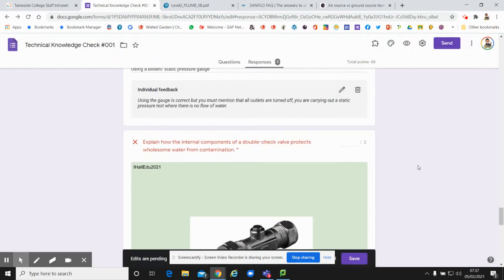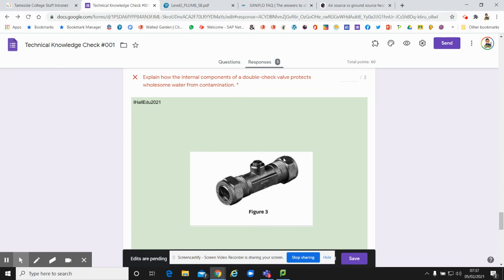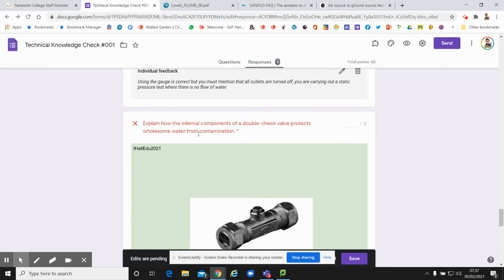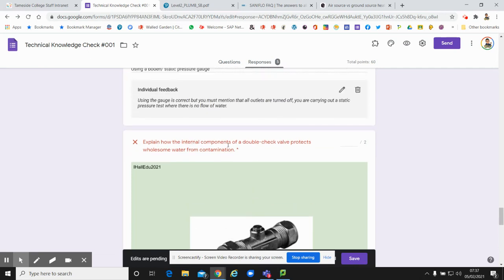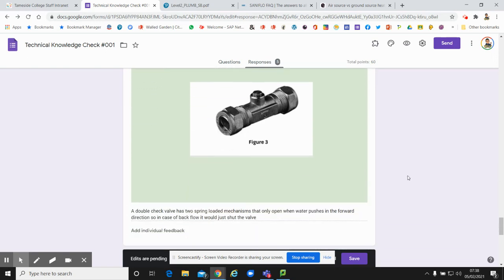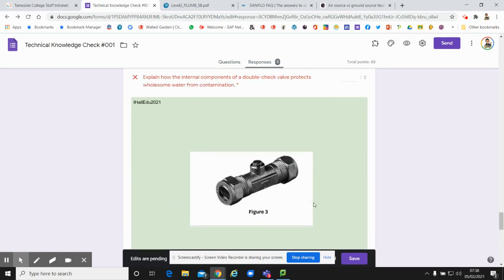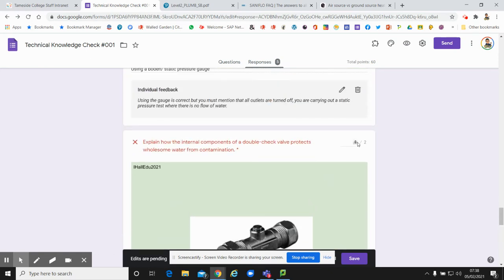So that's that one. Next one, obviously, we've done videos before of how to create an image and put it in here. So I've created this image here. The question was: explain how the internal components of a double check valve protect wholesome water from contamination. It's worth 2 marks. A double check valve has 2 spring-loaded mechanisms that only open when the water pushes in the forward direction. So in case of backflow, it would just shut the valve. I'm happy with that. That's a nice explanation. Simple, but effective.